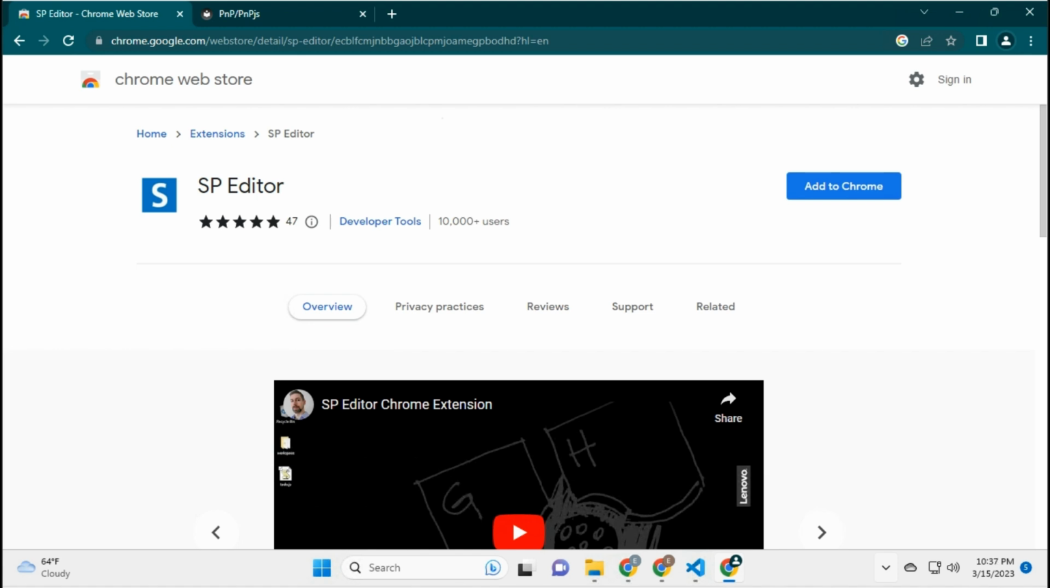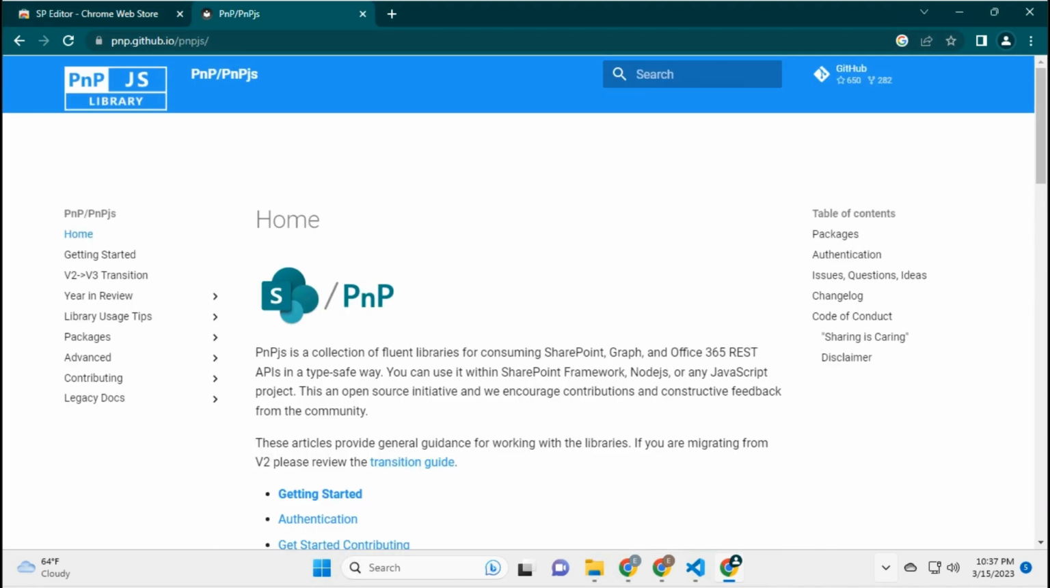First thing you're going to need is this SP Editor extension that you see on the screen. Go ahead and look for SP Editor on your favorite search service and then add it to your Chrome as an extension. The next thing you're going to need is to know a little bit about the documentation on the PnPjs library. This is the Patterns and Practices JavaScript library that allows you to connect to SharePoint using REST to get data.